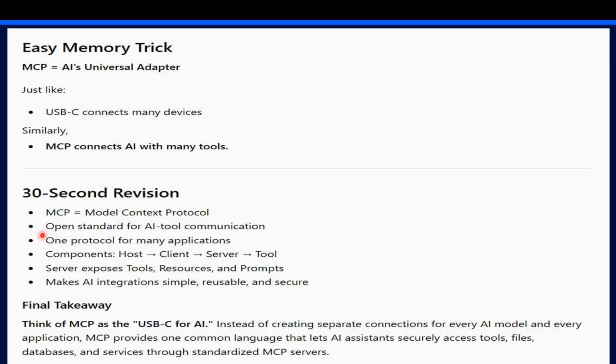Okay, now let's revise the things that we have learned today. MCP is Model Context Protocol. It's an open standard. What are standards? Standards means rules, sort of rules. So for AI tool communication, one protocol for many applications. Components: host, client, server, tool. Then the server exposes tools, resources and prompts, and makes AI integration simple, reusable and secure.